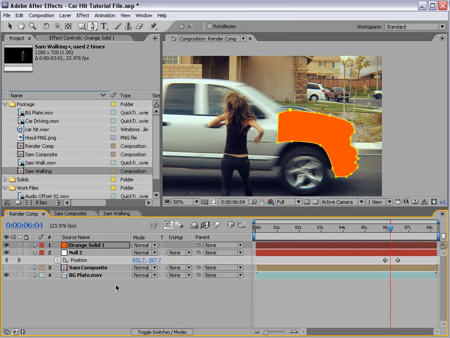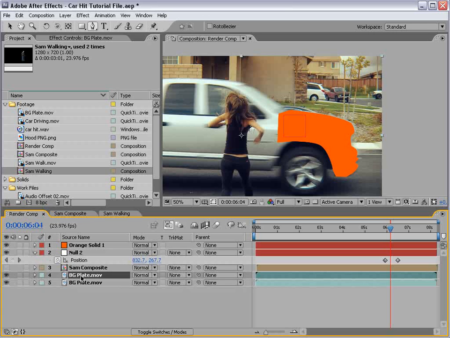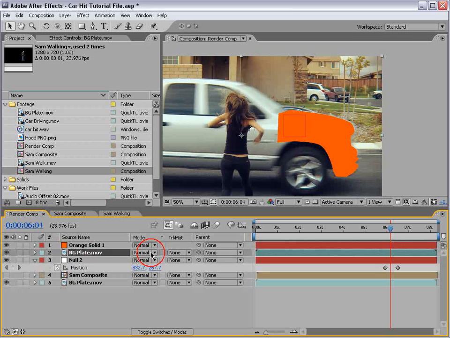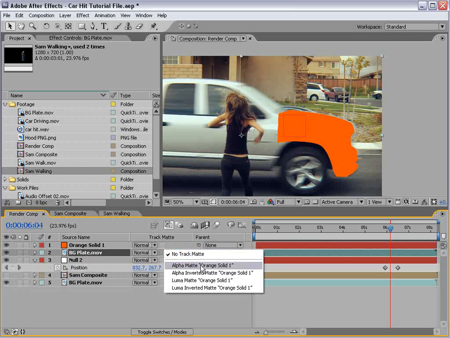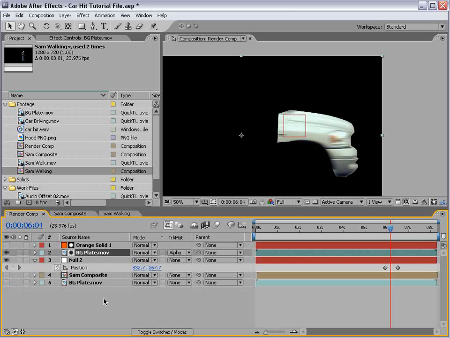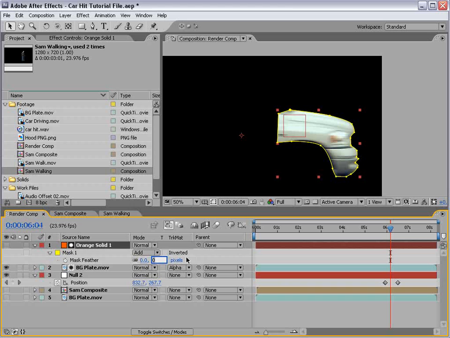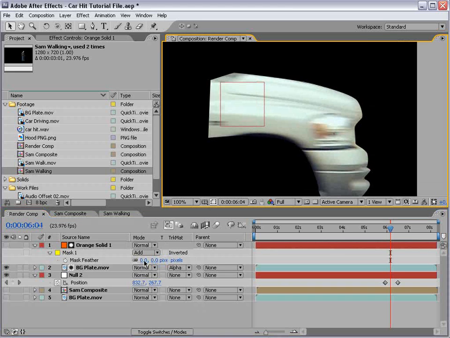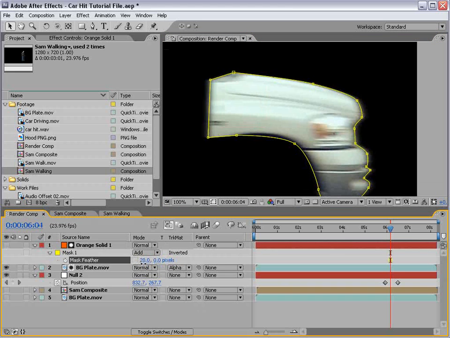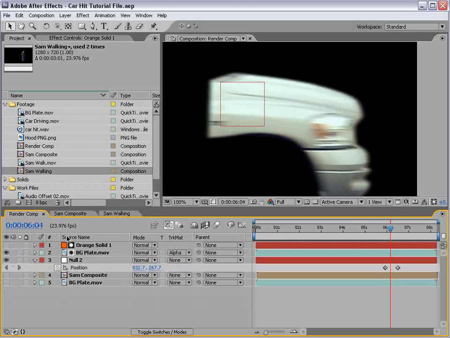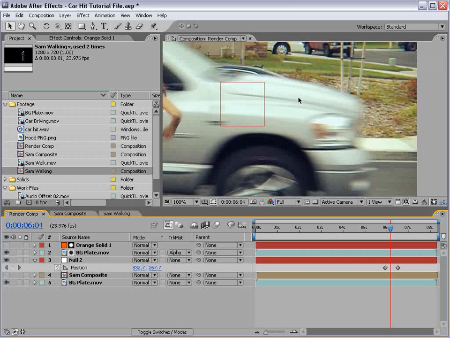We'll turn that on. We'll duplicate the background plate, and that's the shot with the car in it. Bring it up underneath the orange solid. We'll set the track matte to alpha matte. And so now that's going to take the transparency from our orange solid, feather that. Actually, cool thing about masks is you can feather them differently for the direction. So for the X direction, we'll do 12, and the Y we'll do maybe just 5. And that looks good. And so you can just see that that's a different element.